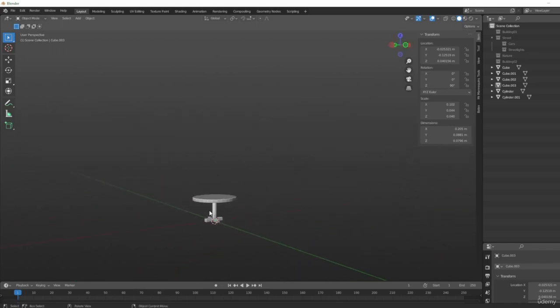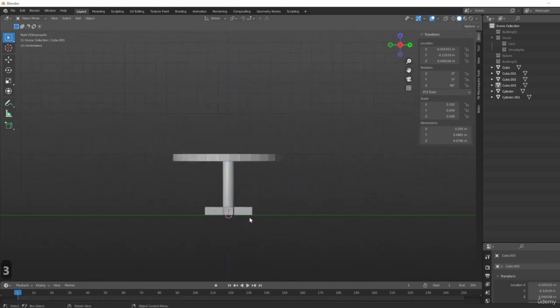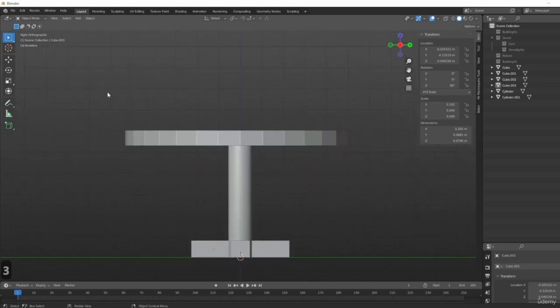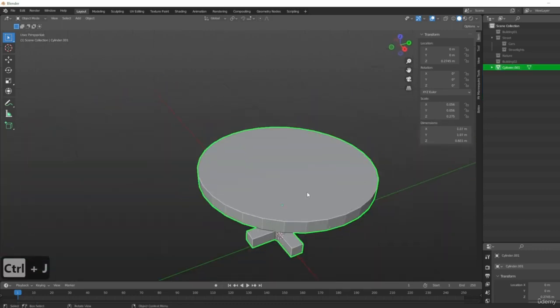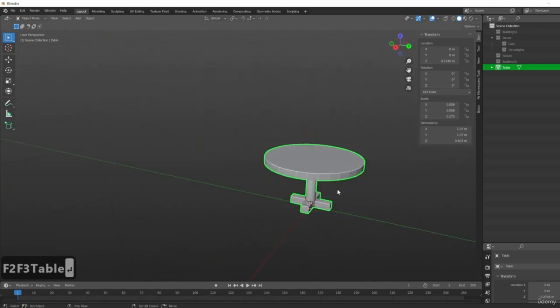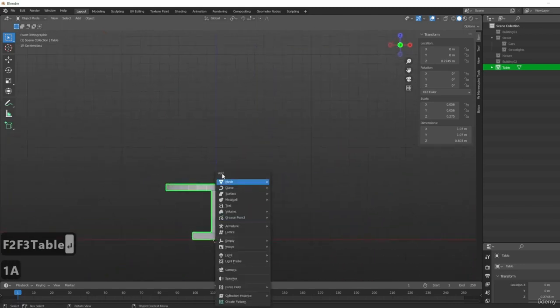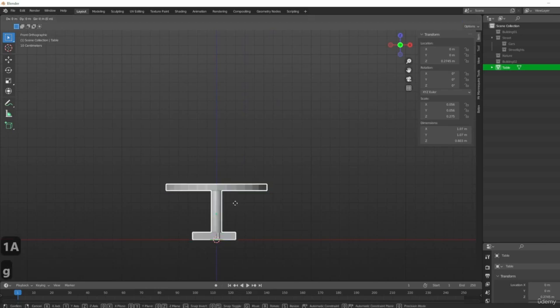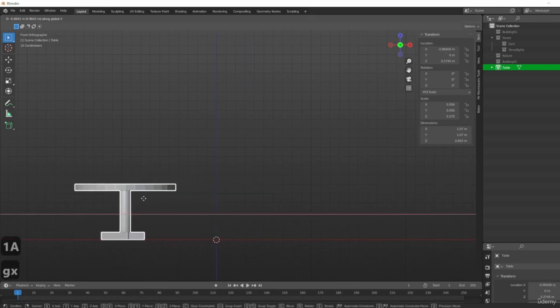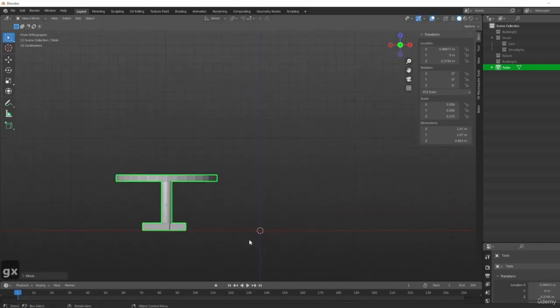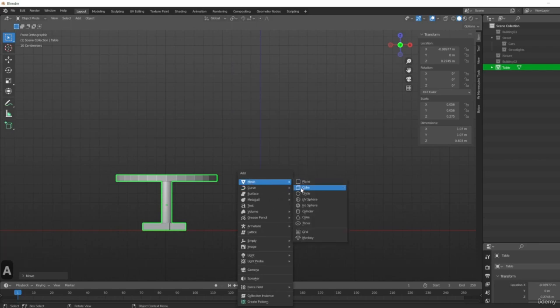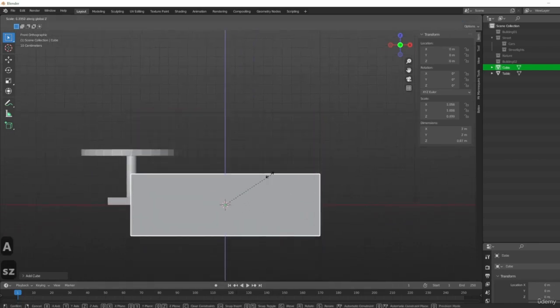If you have a table, we need a chair. But first, let's join these objects, making sure the active one is where we want the pivot. Rename it table. And now we can do a chair. Move this aside a little bit because it's going to add our new objects right here where the 3D cursor is. We're going to make a chair out of a cube.